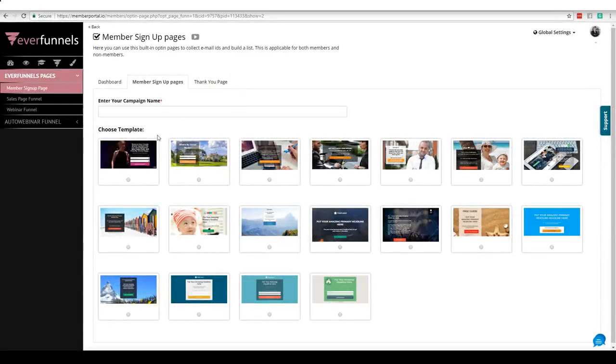Let's do it. Okay, so here you see that we have these member sign-up pages. These are lead capture forms, right? So it's very, very easy to do. I'm just going to come over here and I'm going to call this demo. I'm going to choose the one I want. I'm going to click this here and I'm going to click on proceed.